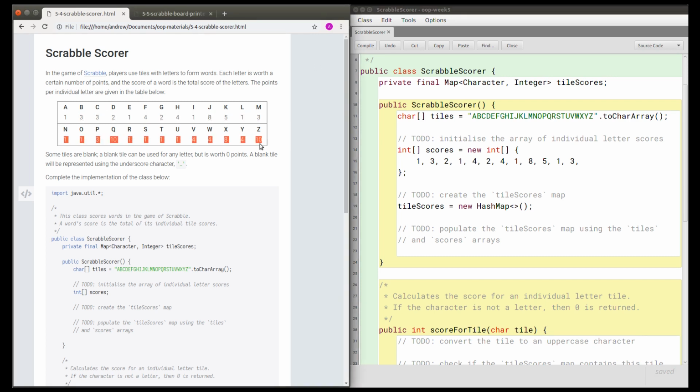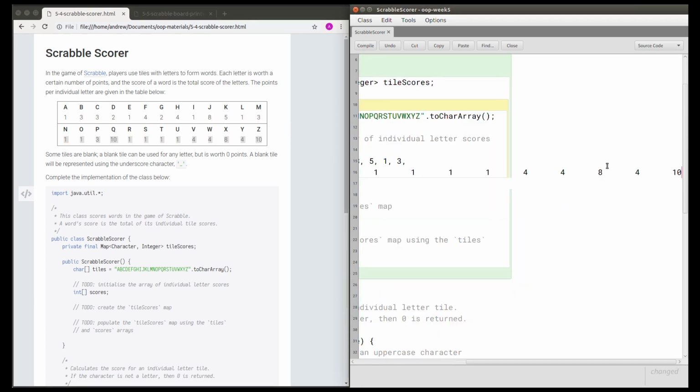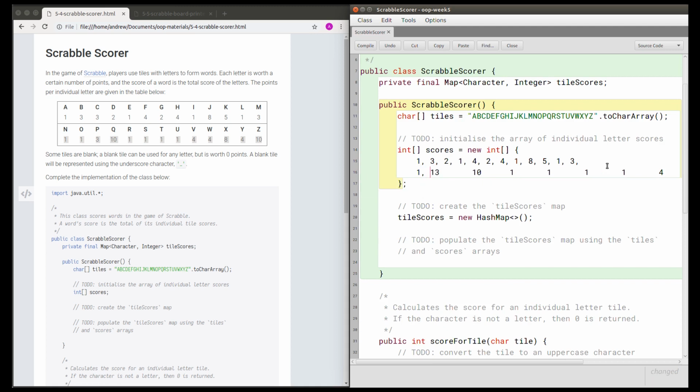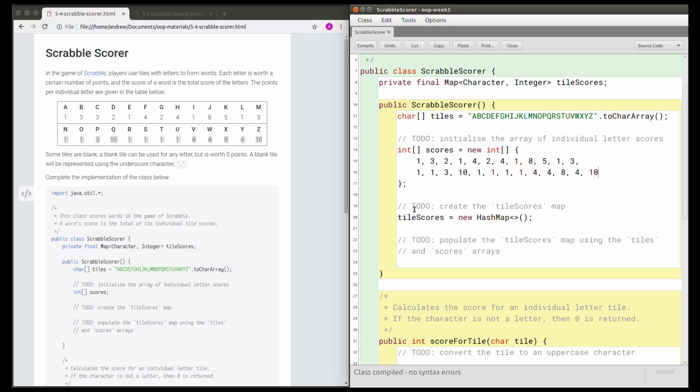And then let's copy the next row. And again, I want commas in between these scores. That should be a 10. That should be a 10 as well. So now if I compile this class, I should see no syntax errors. So I've initialized the array of individual letter scores. These are the scores for each letter tile. I've also created the tile scores map, so I'm going to remove this to-do comment as well.